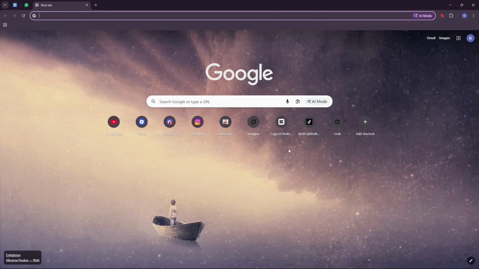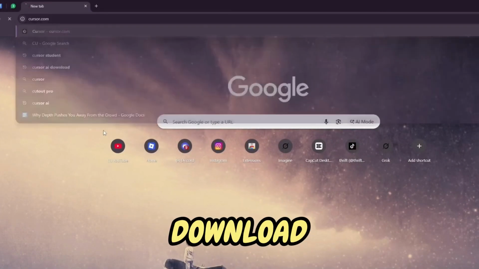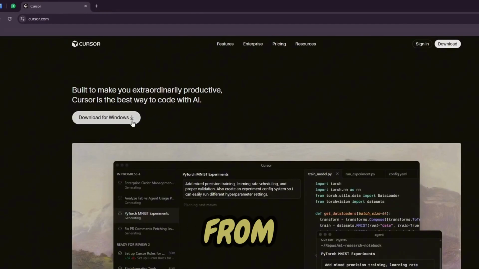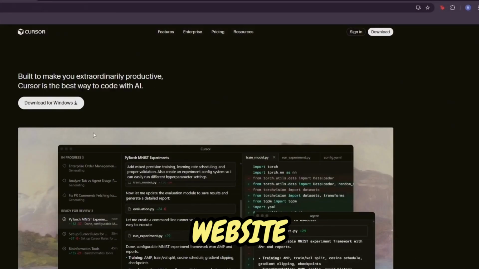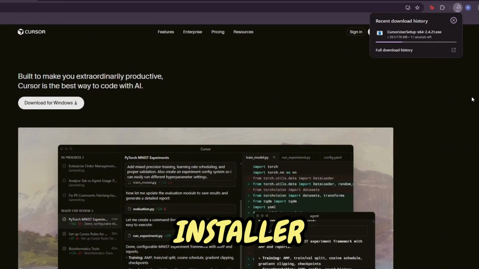In this guide, you learn how to install and use the Cursor AI code editor on Windows 11 or Windows 10. To get started, launch your web browser and search for Cursor download. Then click on the first result from the official Cursor website. The site will automatically detect your operating system and switch the download option to Windows, so simply click the download button and save the installer file.